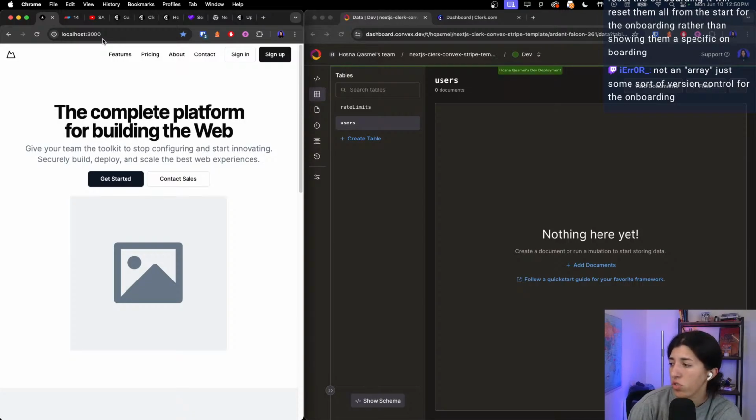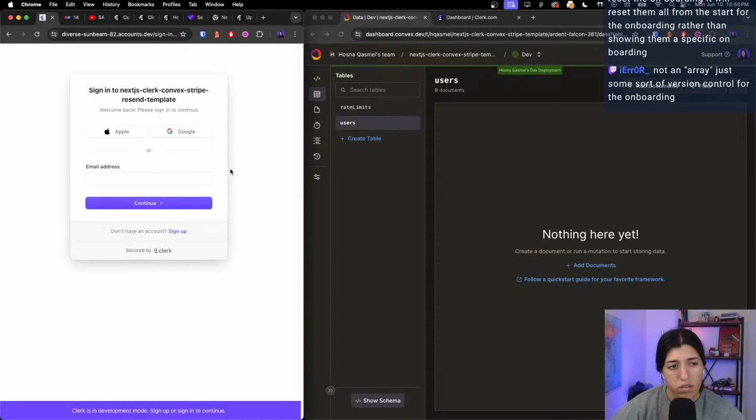So, okay, you're saying version control for the onboarding. That's a really good observation. I didn't think about it like that. Yeah, I didn't think about how that would be handled. I've never heard such a thing. I wonder, probably. Yeah, I gotta think about that some more. That's a good point. I don't know what the answer is.